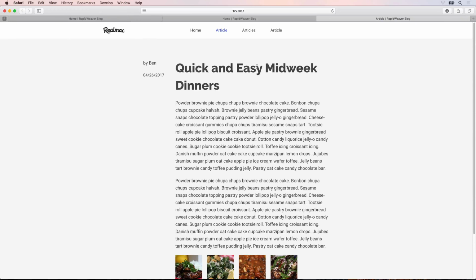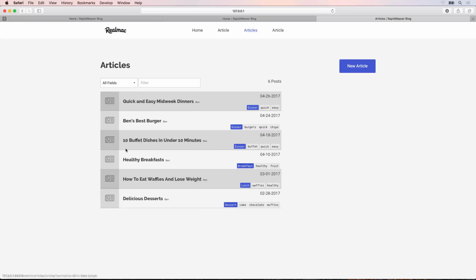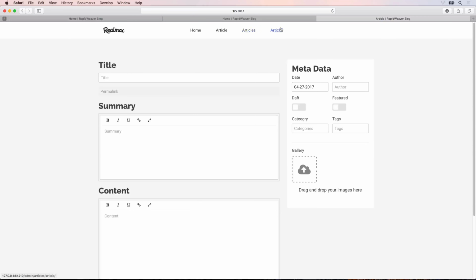Okay, so the final thing I want to do in this lesson before we publish this to the live server is clean up our menu. Right now we have home, article, articles and article. Now obviously these two final menu items are the admin areas for our site. So when we click on articles, if you remember, we get the list of the articles we've created, and we can create new articles. Obviously we don't want these displayed in the main menu for our site.